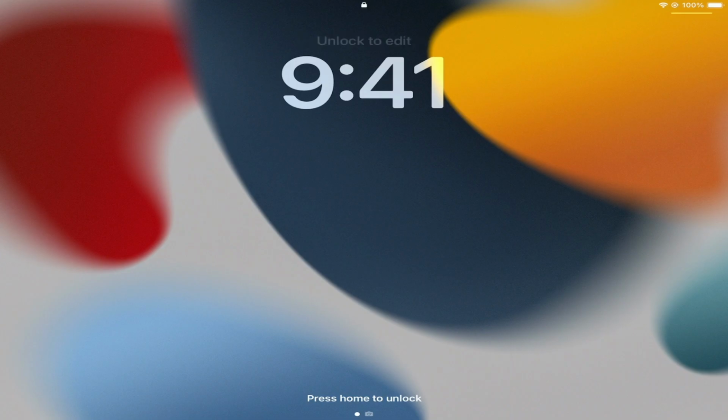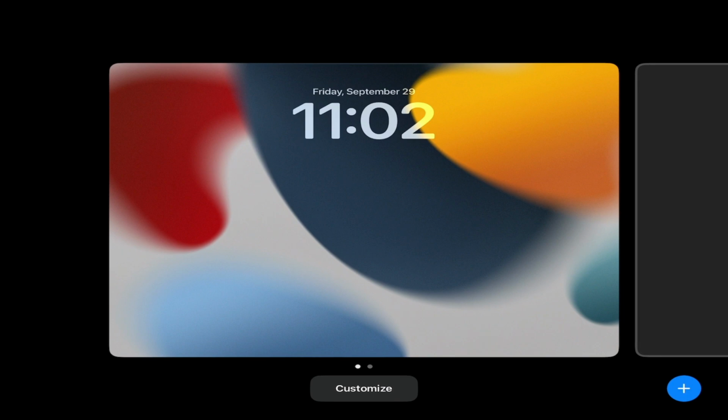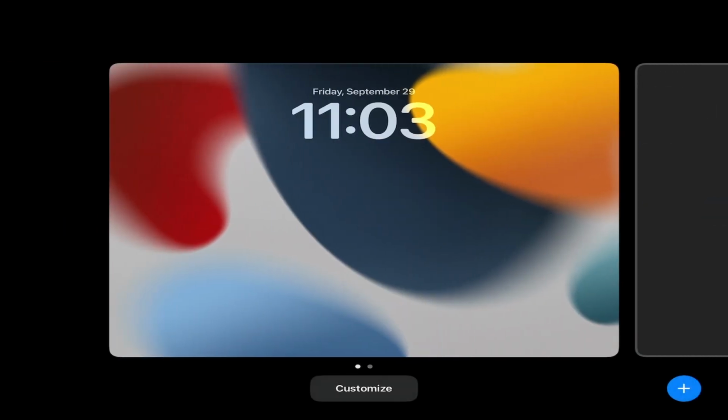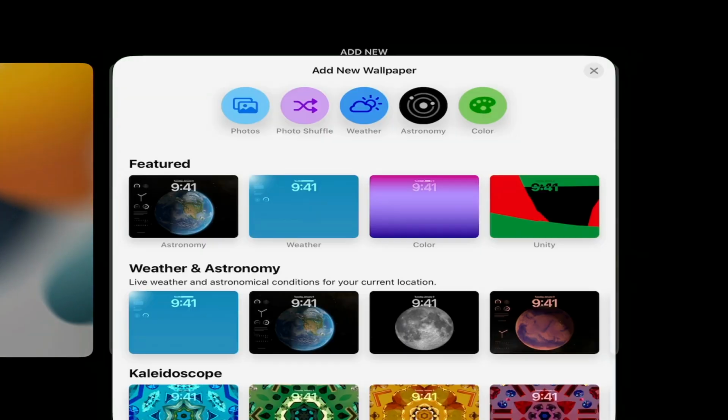And now if I tap and hold down with my finger, it'll ask me for my passcode. And then it opens up into a new edit mode. And this allows me to customize or create multiple home screens. So I could make one for work and one for home. And so let's say I wanted to make a new one here.